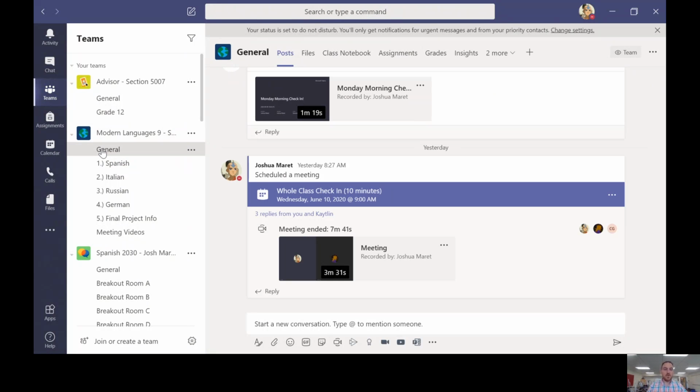So I'm going to get started by going over to one of my classes, which is Modern Languages 9. And in Modern Languages 9, I actually have a lot of different ways that I've used files that I want to share with you. So if you go up to the top, I'm in the general channel, which is the one that will automatically populate when you create a team.